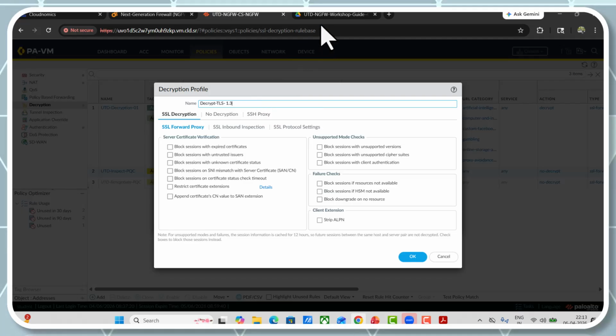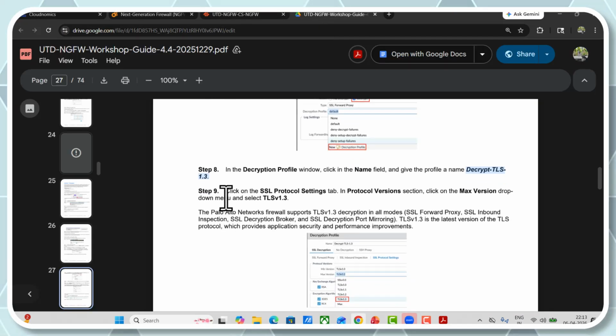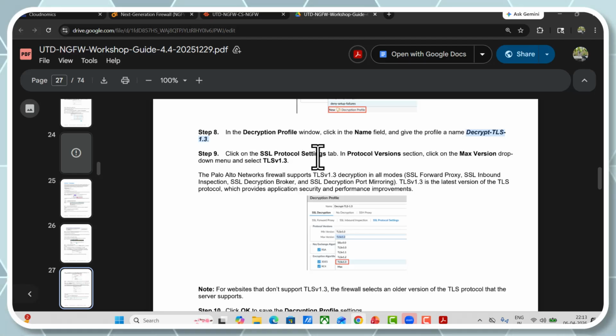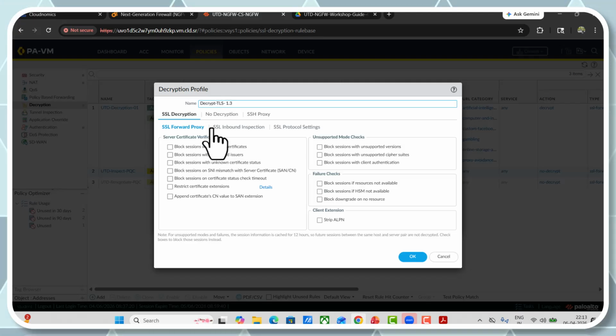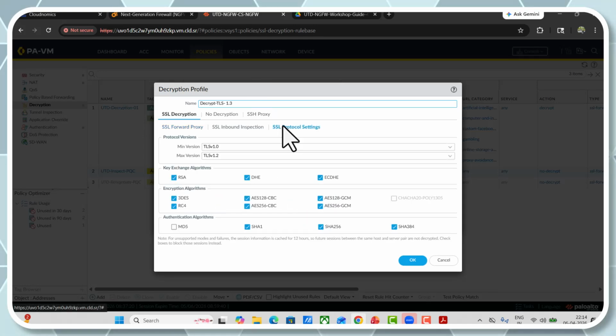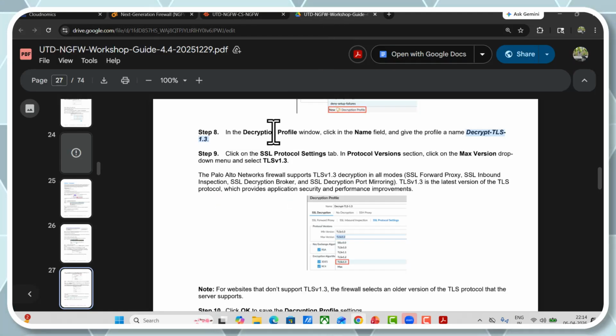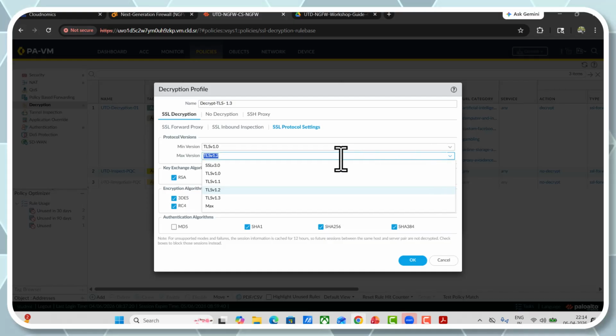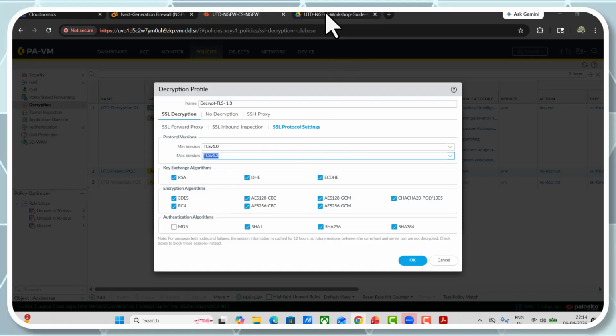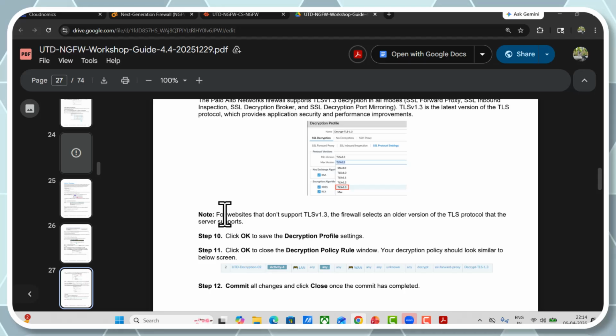Stop, I need to remove. Now what it is saying, click on SSL protocol settings. In protocol version, click on the max version drop down. So we need to go in SSL protocol settings, click on the max version and select this one. Also, for websites that don't support TLS 1.3, the firewall selects the older version of TLS protocol that the server supports.